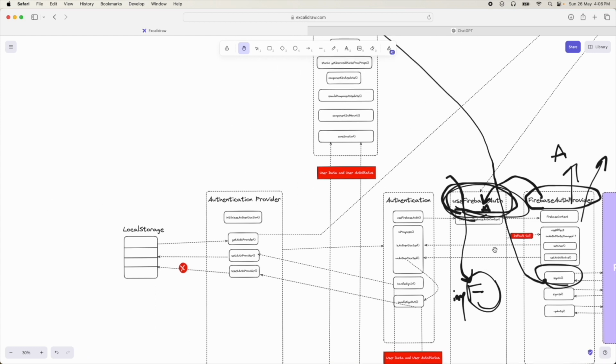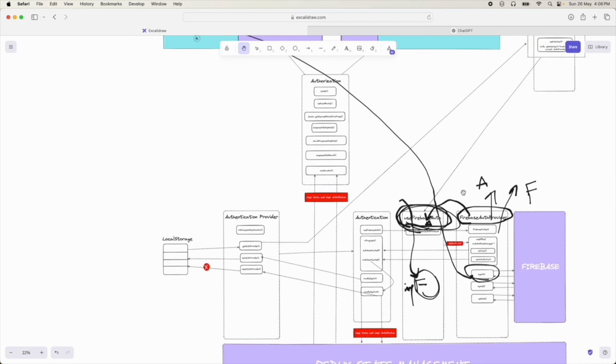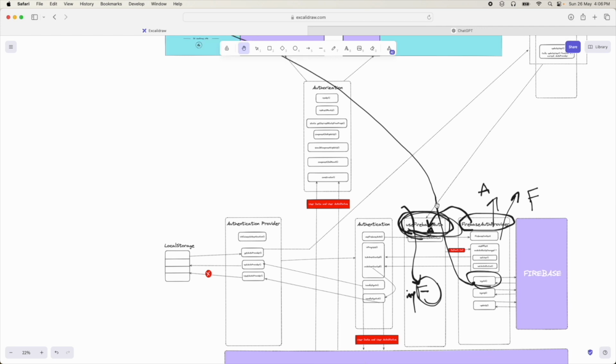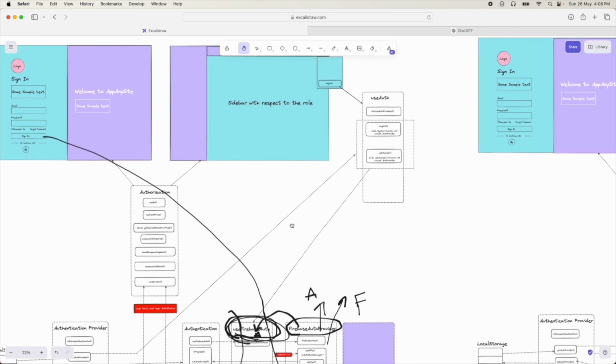But the whole logic, I mean, suppose we got the user, what should we show to that user, the whole core logic is implemented in this authorization and authentication. That plays a key role.